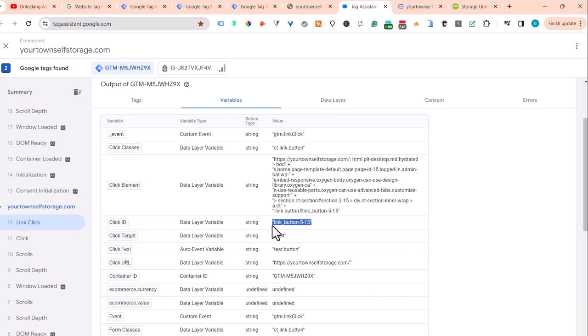Okay, and right now we don't have that attached to any particular action that's going to the site. So that's what we're going to do right now.